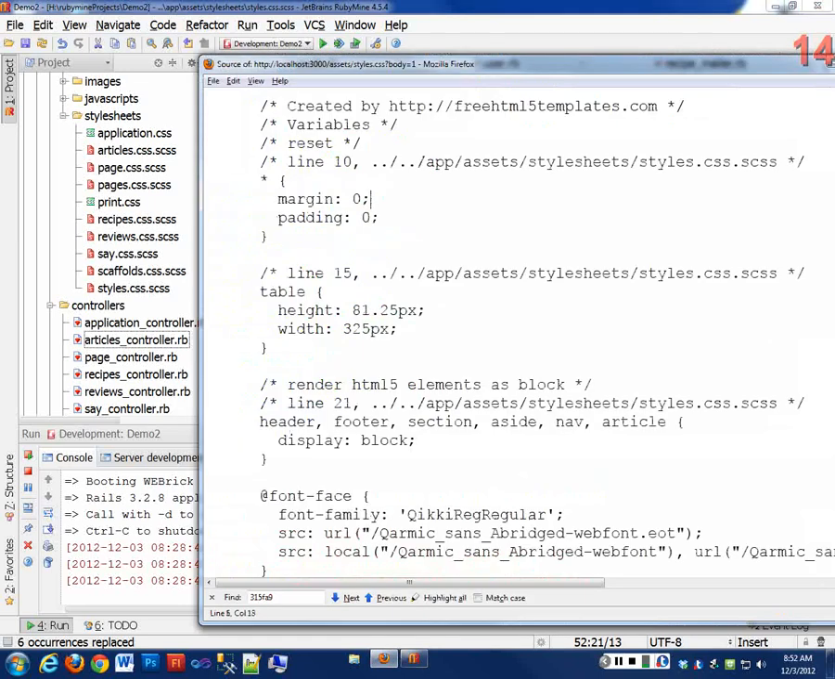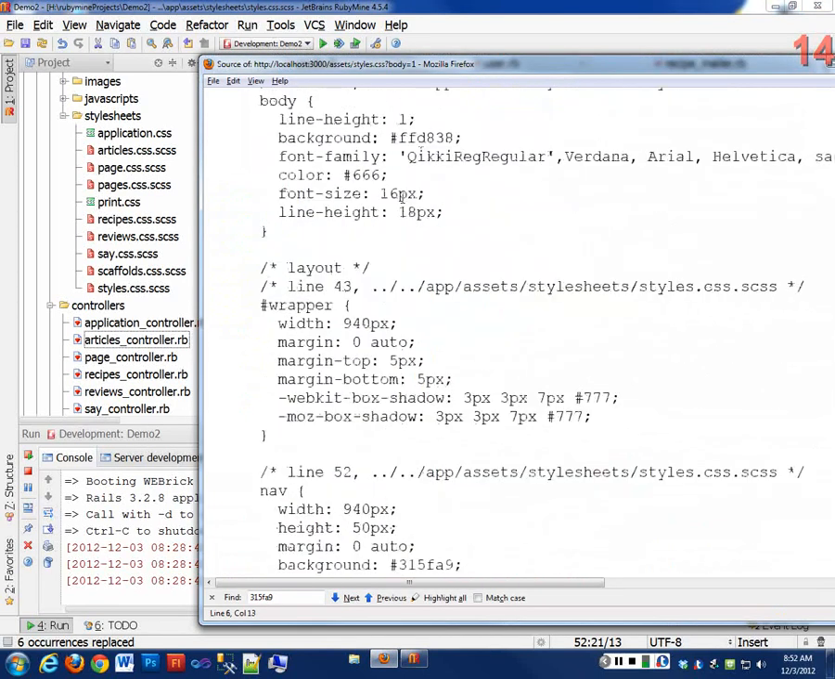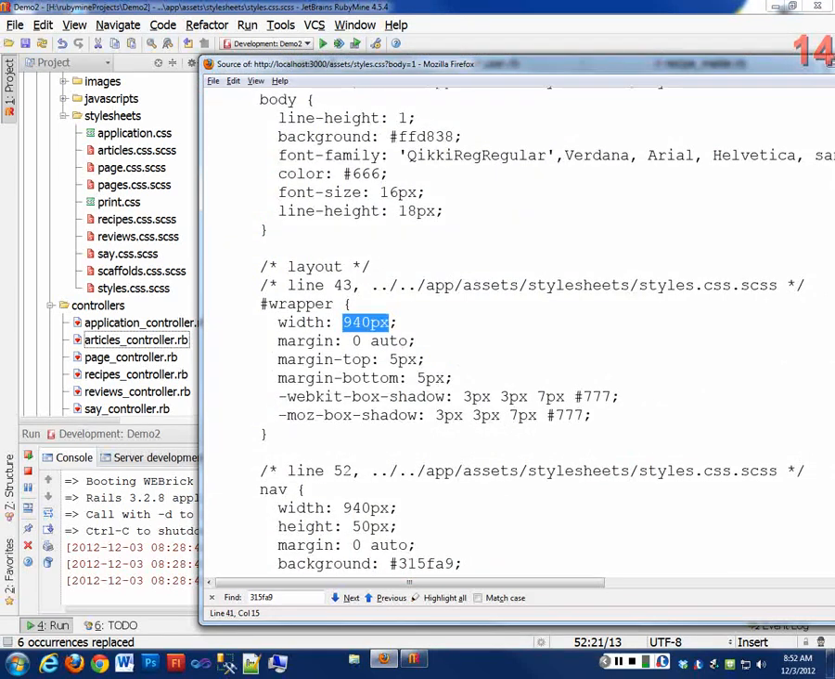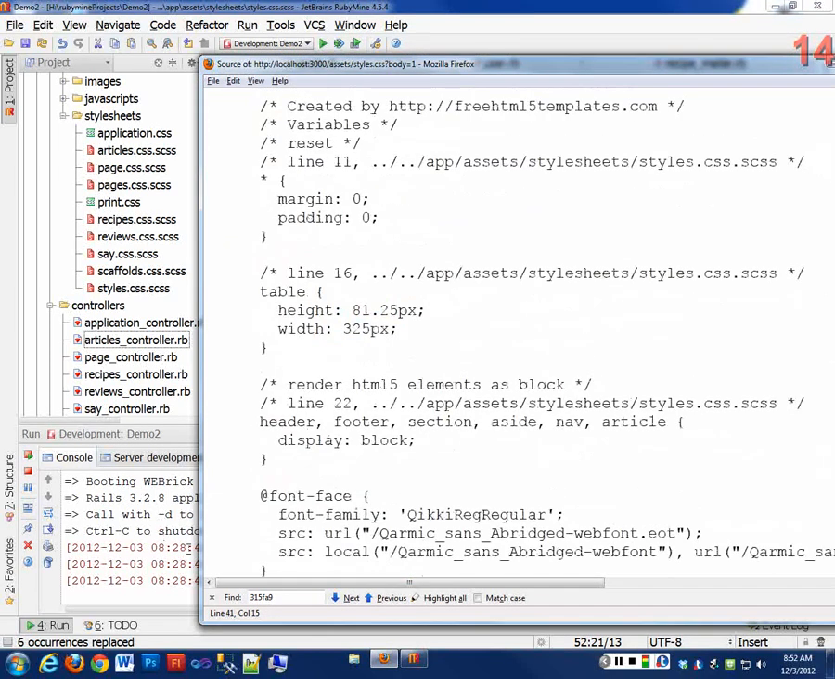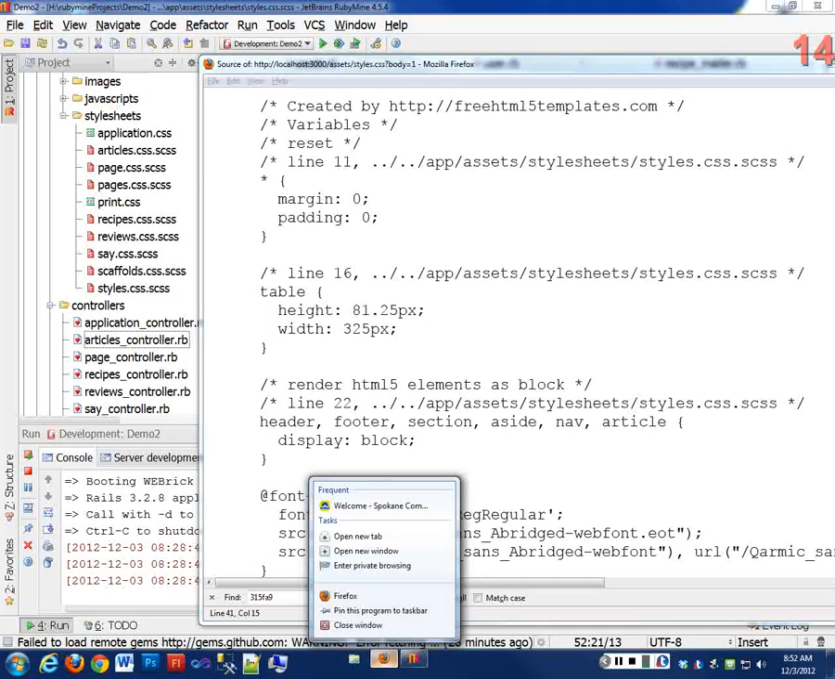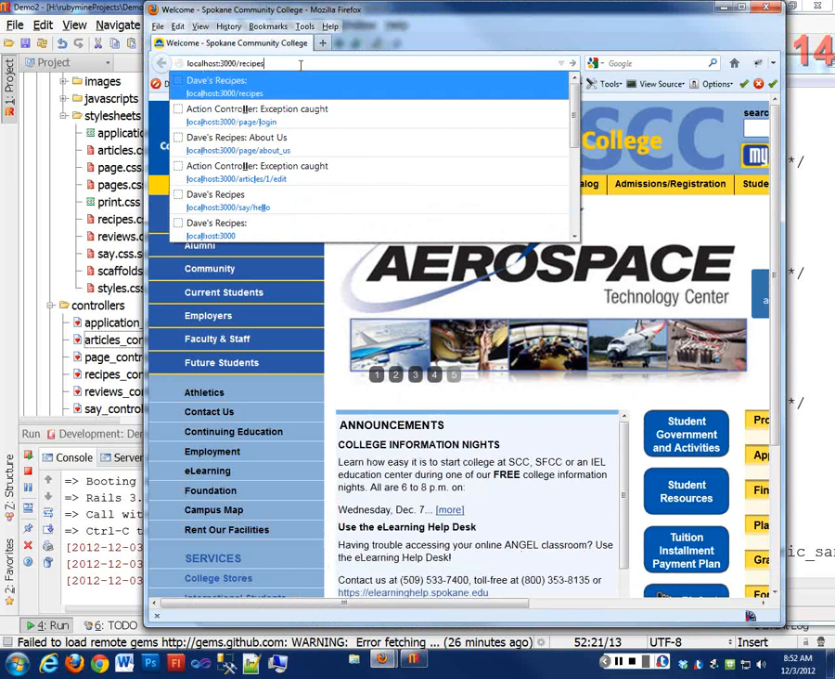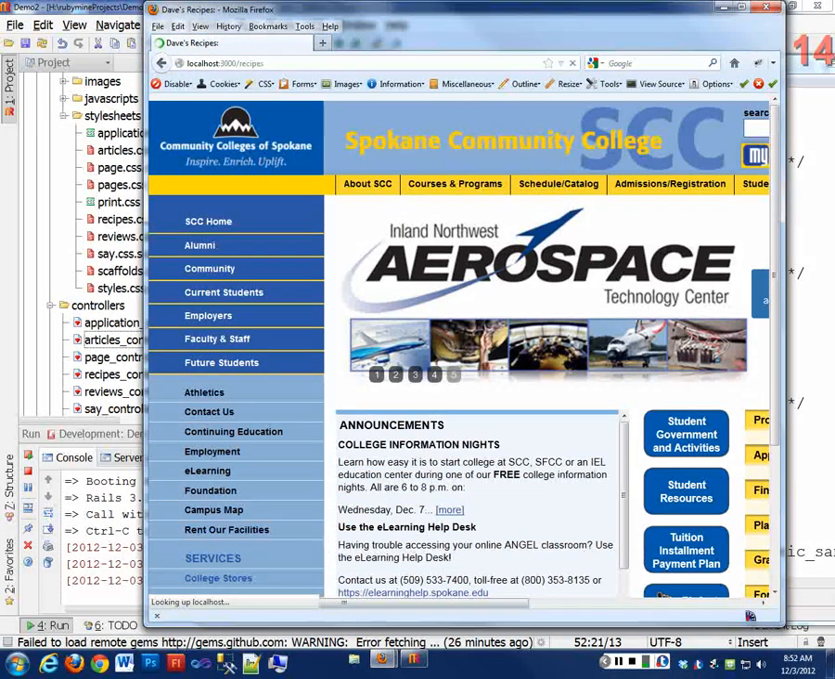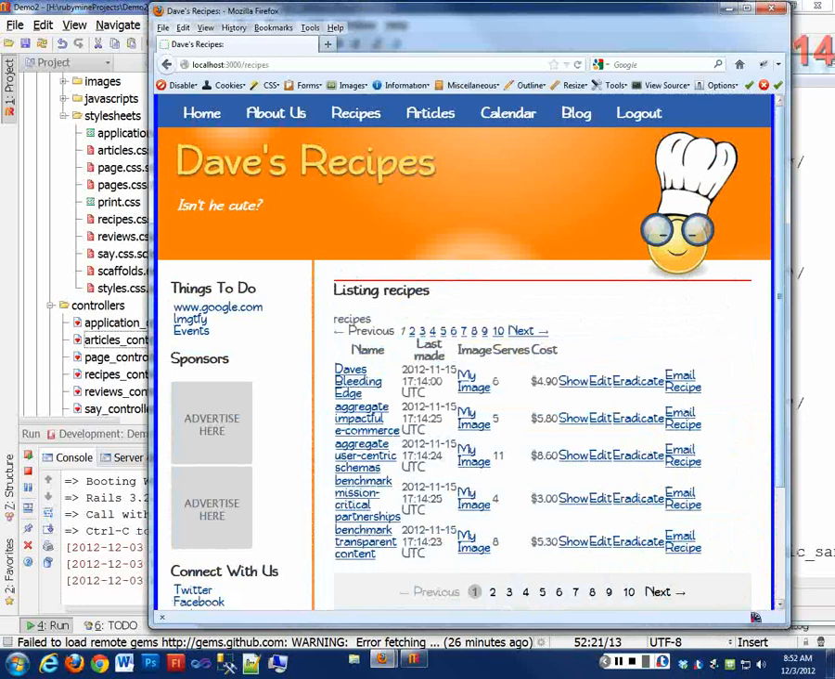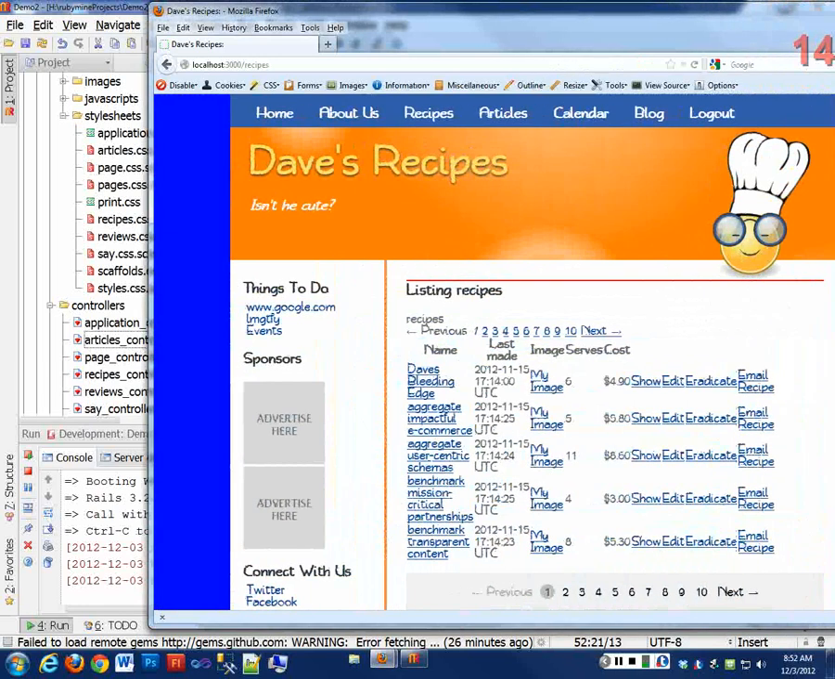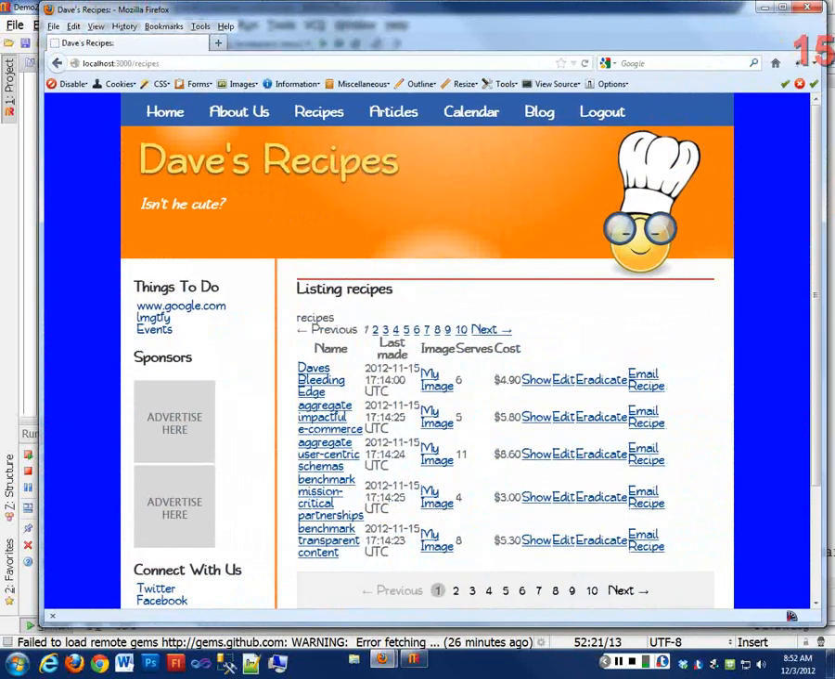So I'll go back and reload my page. Everything is back here in the 940 pixels. I probably shouldn't have closed my other page. Let's go back to my recipes and see an actual change now. So here you can see the layout that's probably 940 pixels here.